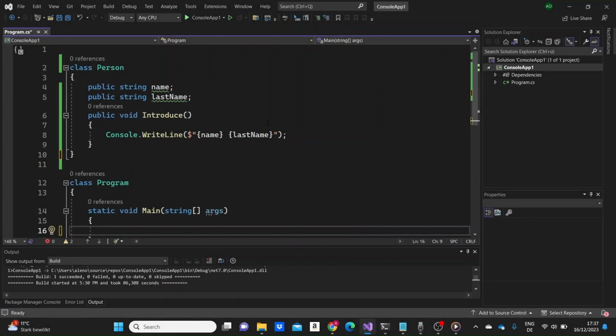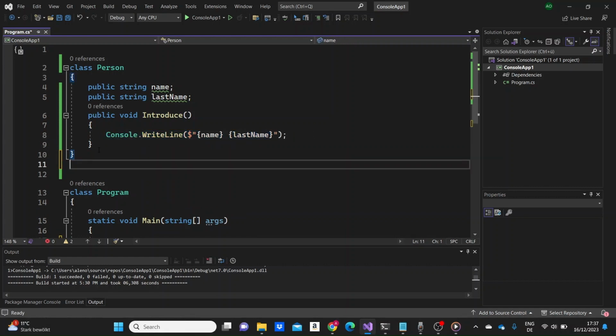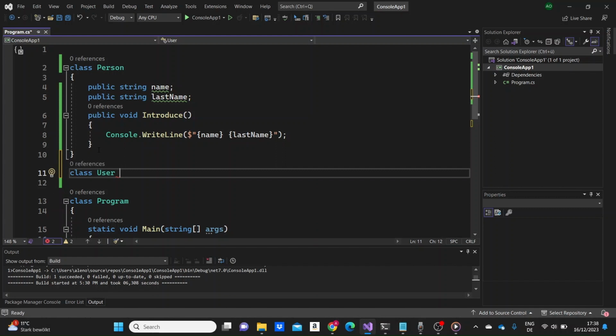So in this example here, we firstly have a person class with a couple of fields, the name and the last name field, and with an introduce method that just prints out to the console this name and this last name. If we would want to inherit from this class, let me just make an example here. I'm creating a user class, and for it to inherit from the person class, I'm just going to write the colon symbol and then the name of the class.